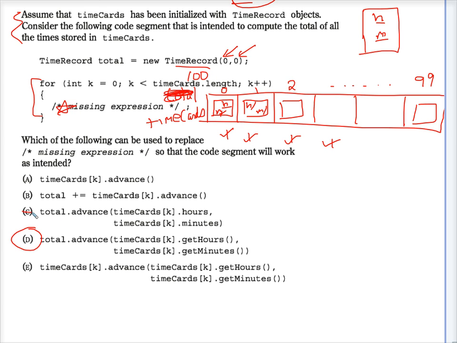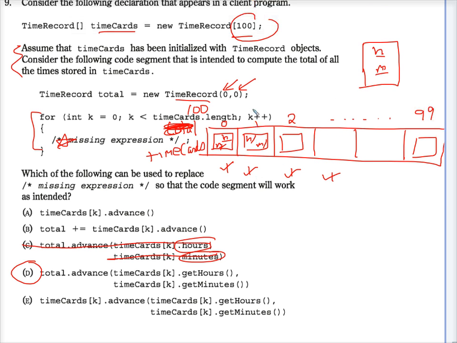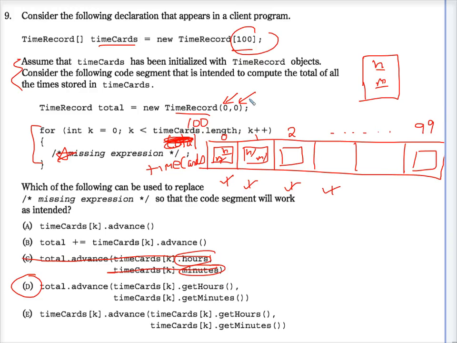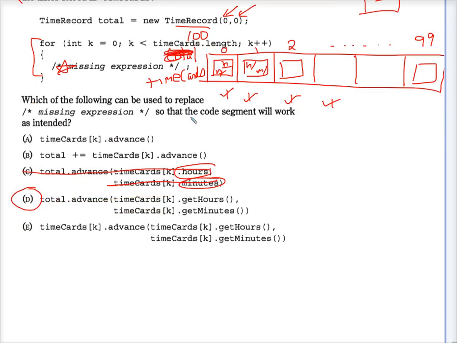You can eliminate C even if you don't understand any more of the problem, because hours and minutes are private if you go look at the previous page. And this code segment is probably in a client program. It is actually. It probably is in a client program, so that's generally not allowed. Now this code is using get hours, but so is this. And this code does it without using get hours, it uses advanced.